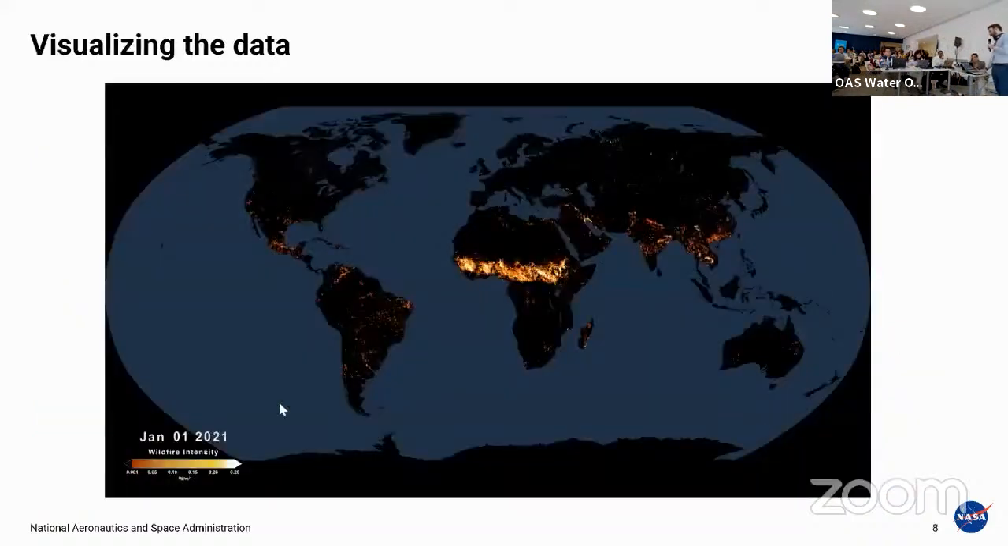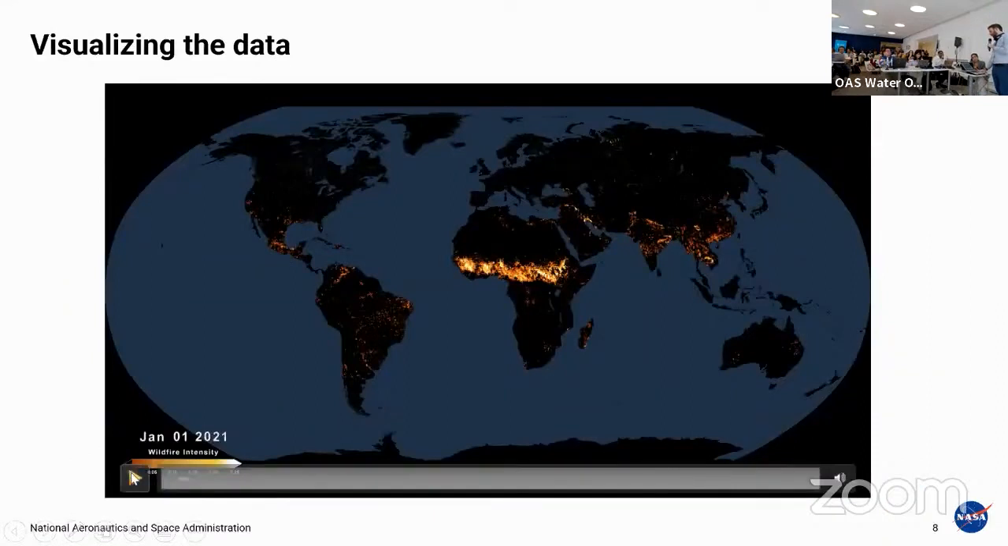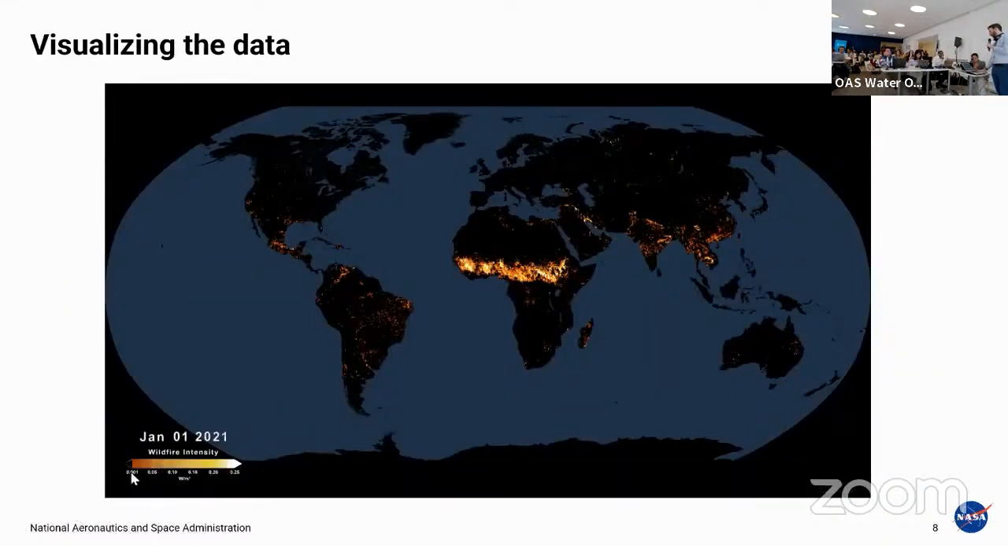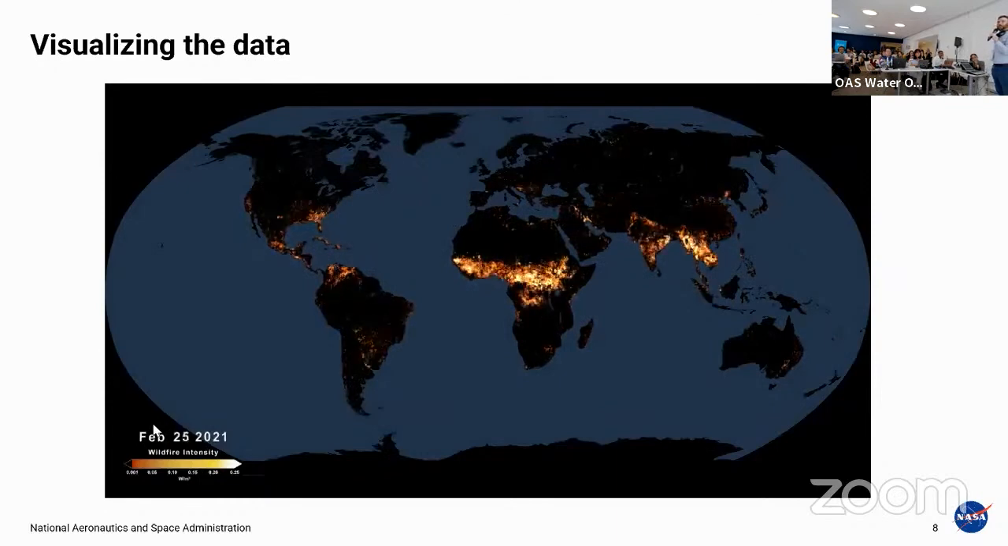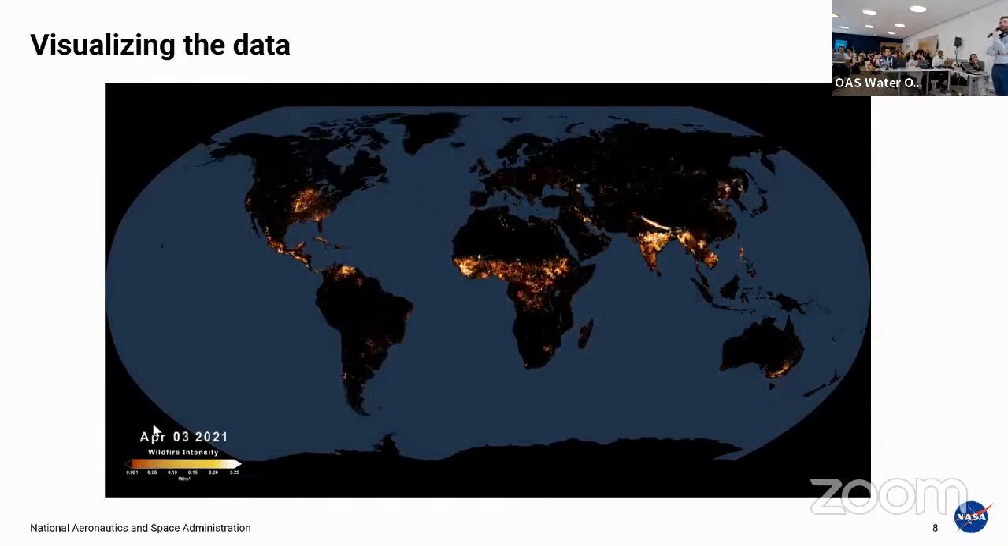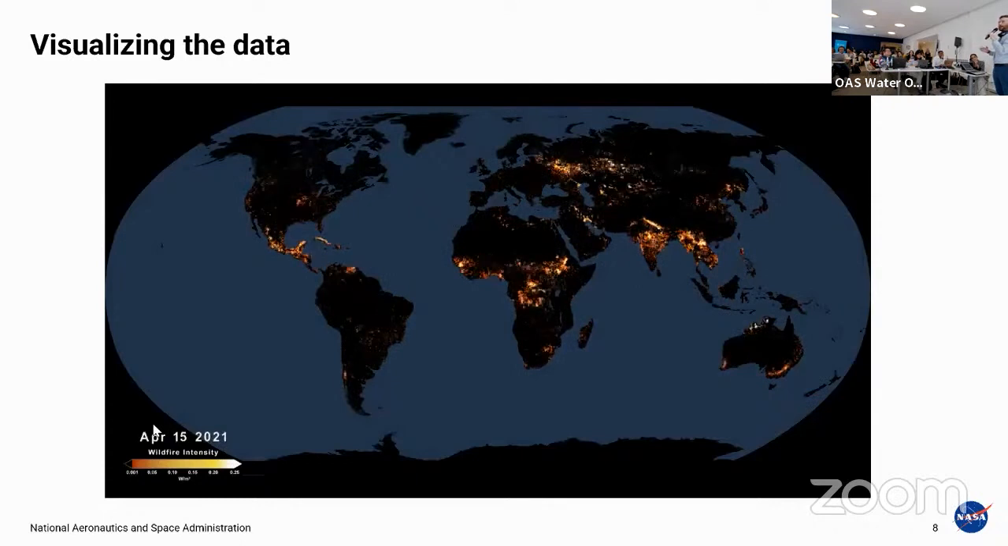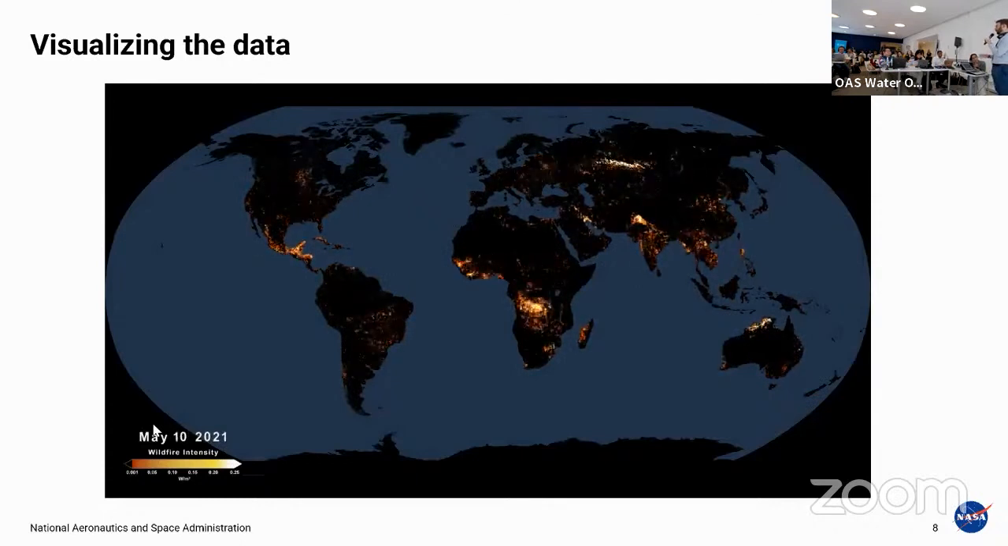So to visualize the data, again, keeping in the fire theme, I'll play this video from Goddard's Scientific Visualization Studio. This is VIIRS fire thermal anomalies through time in a time series. And you can see how these different events change throughout time and ebb and flow. So this is something that you can do. It can be very powerful.